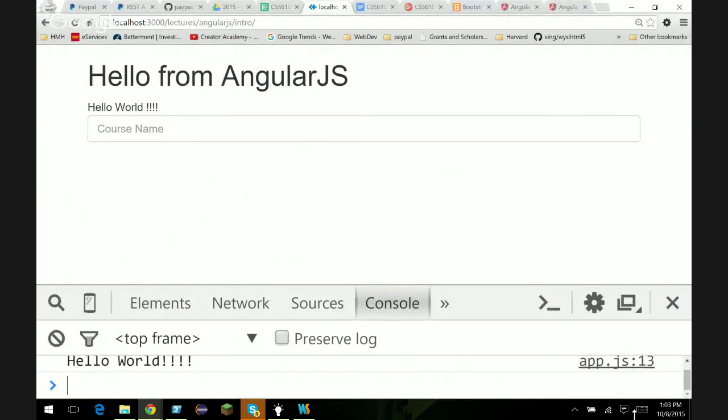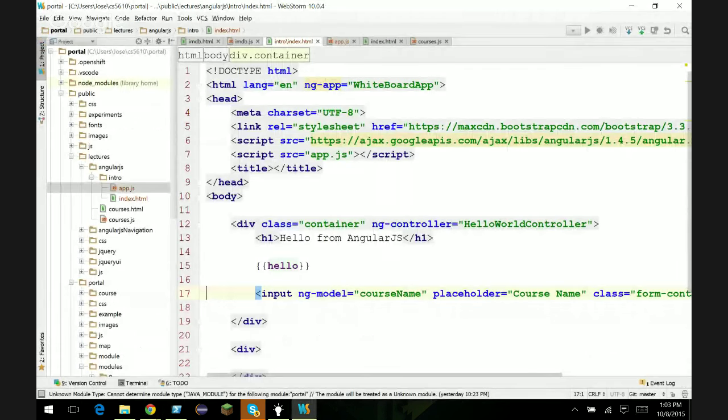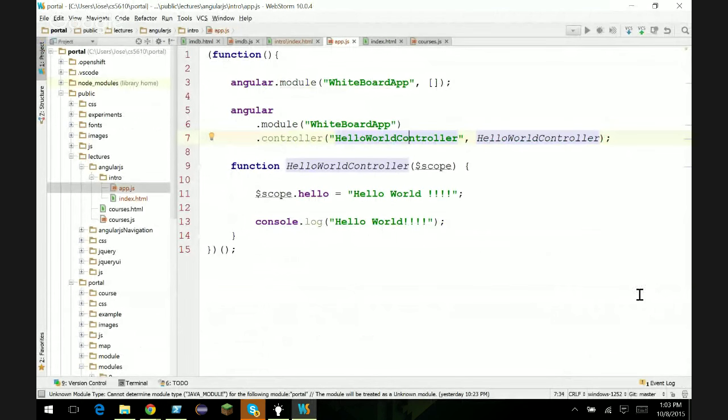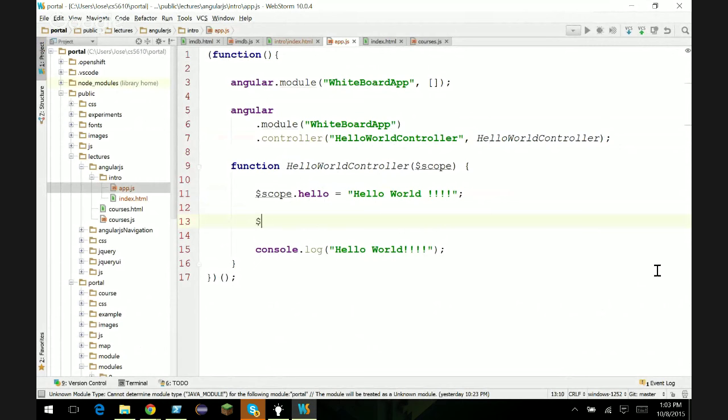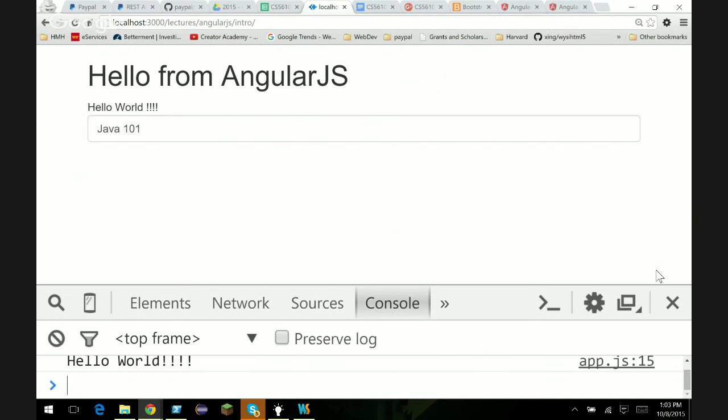If I just render it, it's not going to do anything. But I could certainly say here, scope.courseName, Java 101. I can send data to the view for rendering, and indeed the view renders it. It says, you gave me data for this input field, so it's the value of this input field.